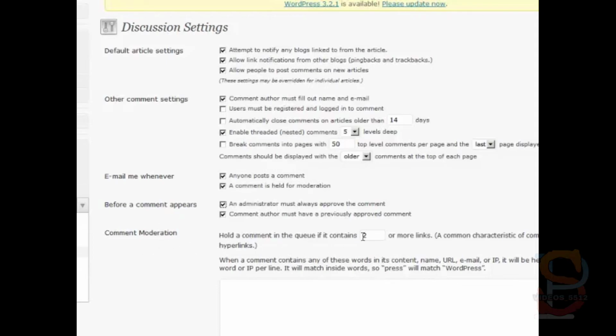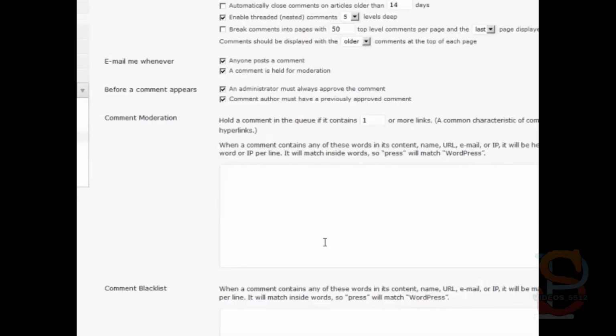Comment moderation. Hold a comment in the queue if it contains, I always say, one or more links. This is usually a telltale sign that if somebody puts a URL within their comment, they're spamming you. When a comment contains any of these words in its content, name, URL, email, or IP, it will be held in the moderation queue. One word or IP per line.